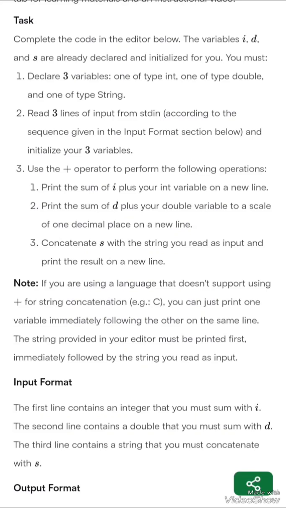Complete the code in the editor below. The variables i and s are already declared and initialized for you. The first section is, declare three variables: one of type int, one of type double and one of type string. We know how to convert a variable into the required format. So we can use int, float and string here.